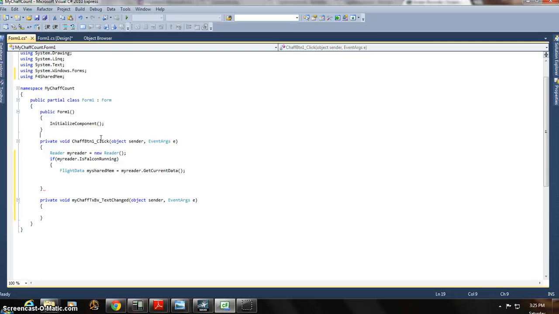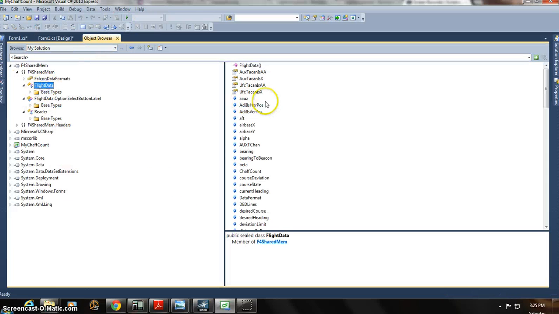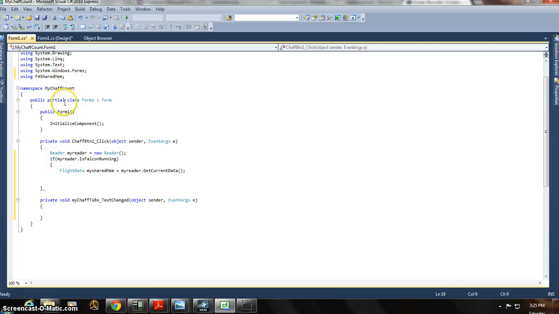And remember, back in the object browser, on their flight data, the chaff count was a float. Remember, C# is a strongly typed language, so we have to make our variable a float variable because chaff count is typed that way. So we're going to create one up here, and first I'm going to use the keyword public, and then float.